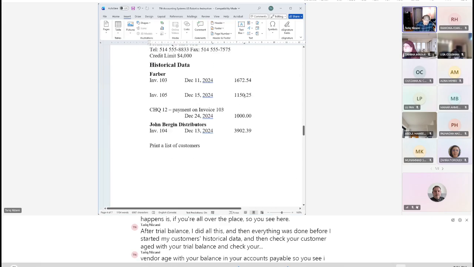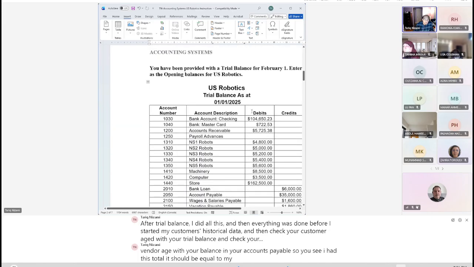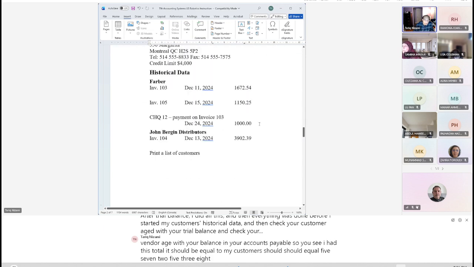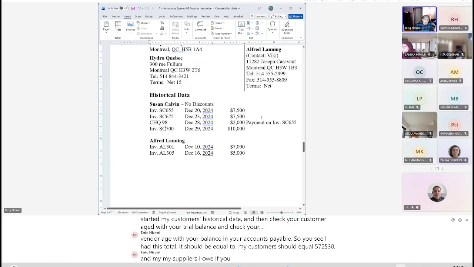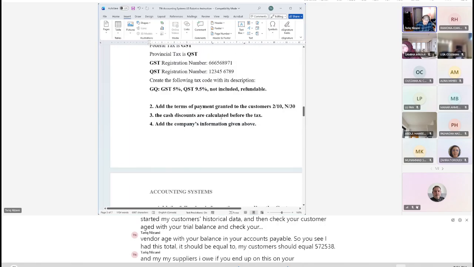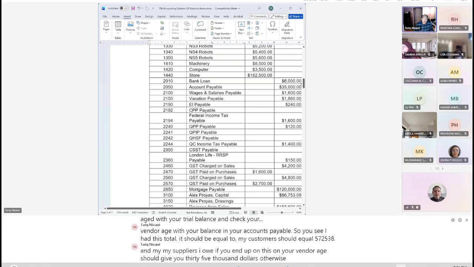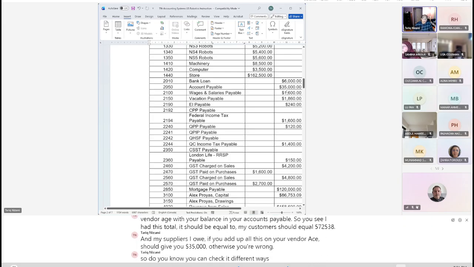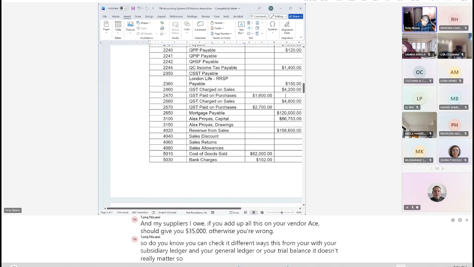So you see, I had this total. My customers should equal 572538, and my suppliers I owe, if you add up all this on your vendor aged, should give you $35,000. Otherwise you're wrong. So you can check it different ways. This from your subsidiary ledger and your general ledger or your trial balance. It doesn't really matter.